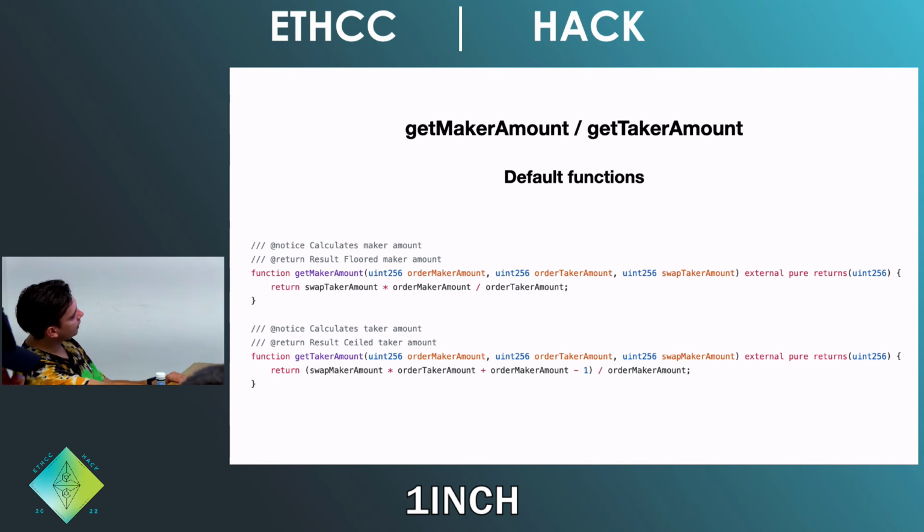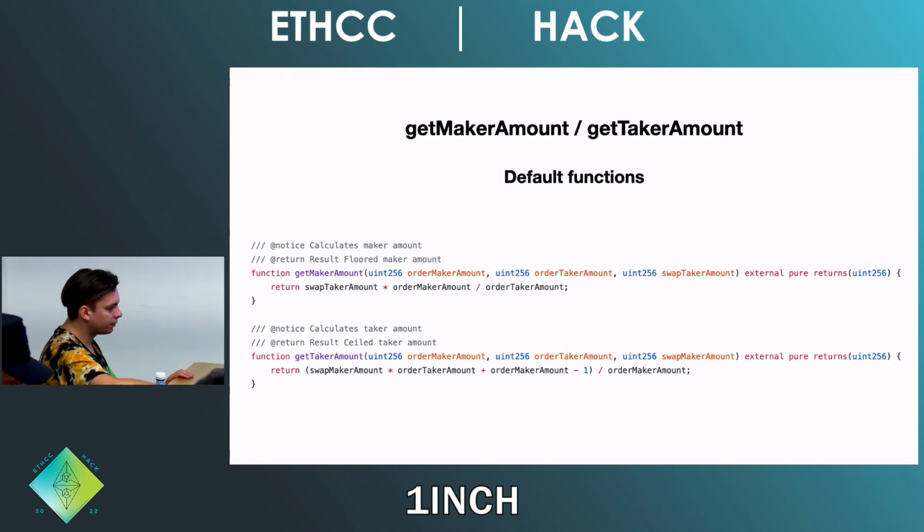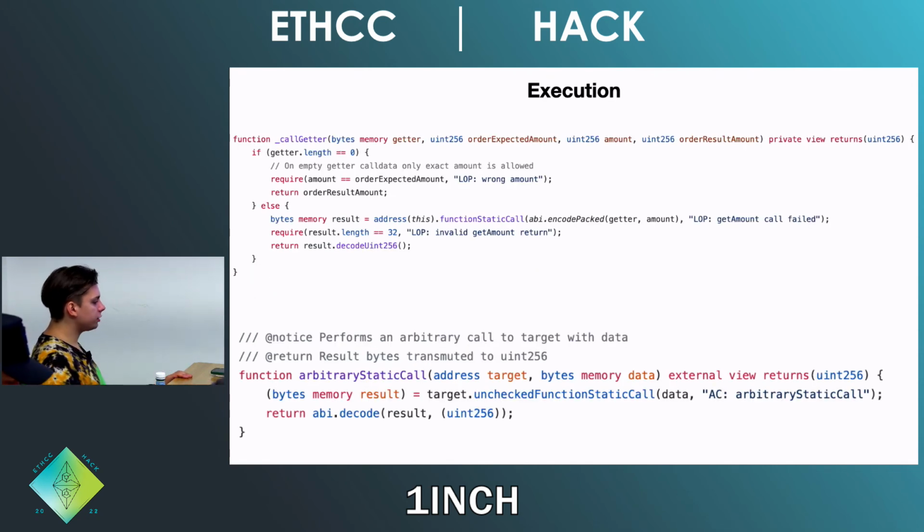We do also have getMaker and getTaker amount default functions. That's actually the basic formula that we use to calculate getMaker and getTaker amount when you execute the order. How much the taker will get, how much maker will get. And basically, you can just redefine them for your own. So sometimes it can depend on the amount of the order or some kind of it. Yeah. So that's the way how actually it will be executed. So it's just arbitrary static call. So it's pretty protected. So we just make a view calculation on the smart Solidity side.